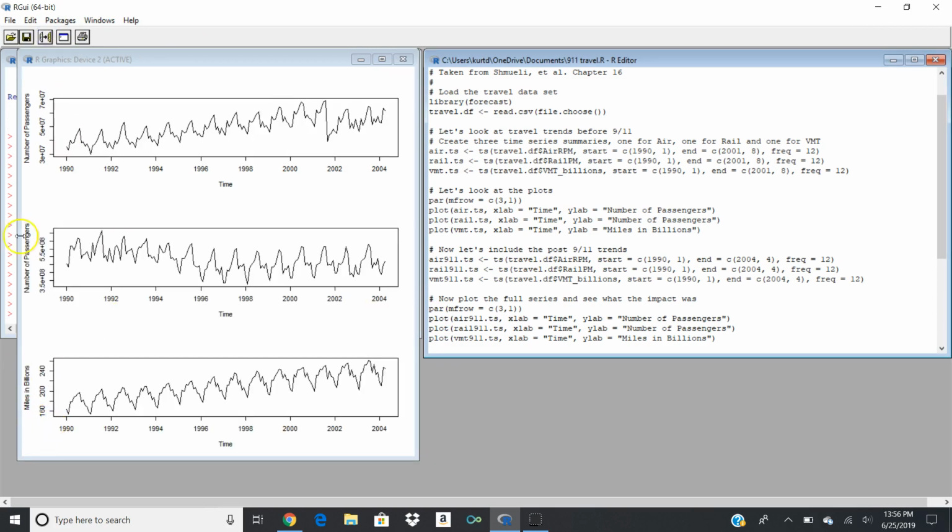Okay, so let's ignore the air one for now, because clearly that one was impacted by 9/11. The rail one doesn't seem to be, and neither does the car one. So it seems like the car and rail, really not that much. But air took a big hit. I mean, not only did it take a big hit, but it set it back. The peak that we had in August of 2001 was looking like it was going to be one of the bigger peaks.